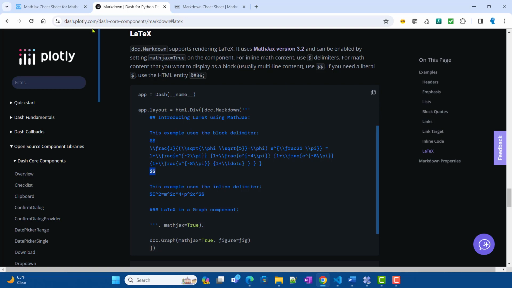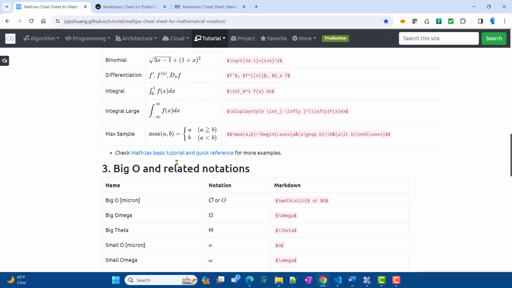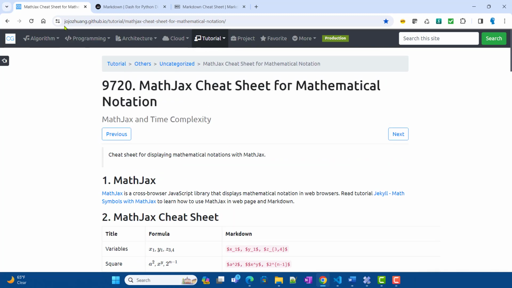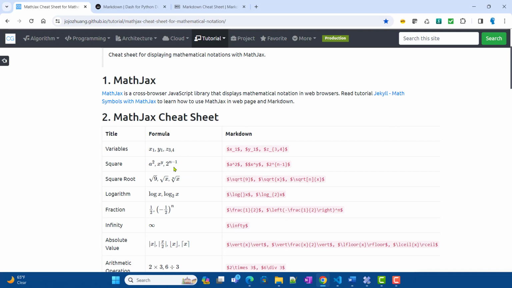Now MathJax has a really cool cheat sheet over here. I will probably give you this link in my video description as well, so that for different cases, let's say you want to display x subscript 1, this is how you will do it: x, the syntax is underscore, within a single dollar sign. If you want to display a square root, this is the function you need to use, backslash sqrt and the number, and it will display it as a square root.